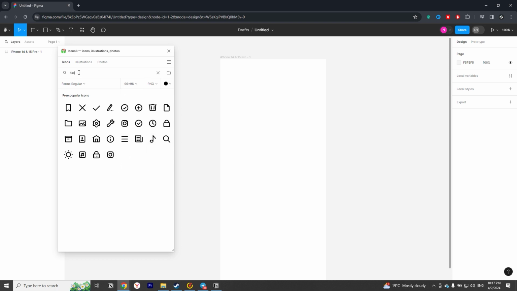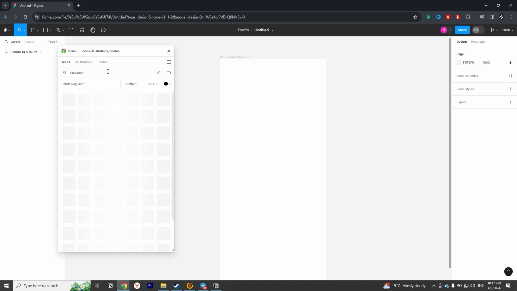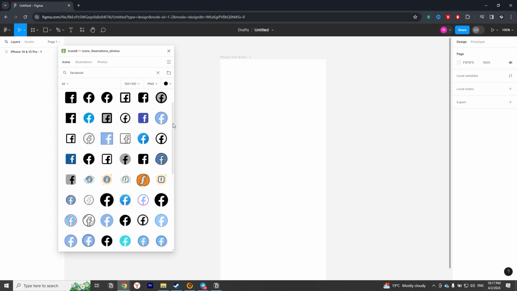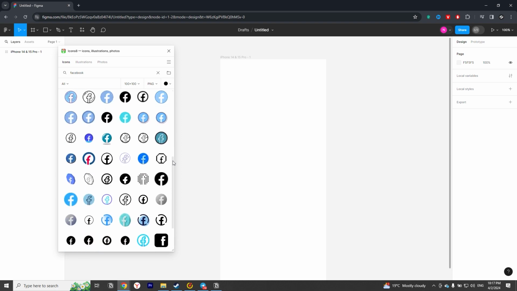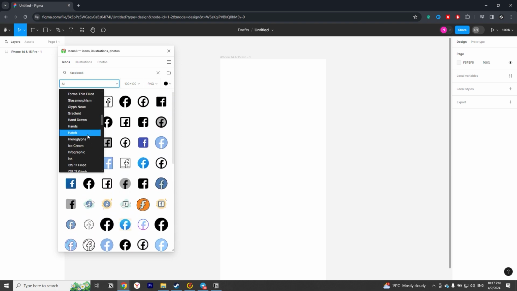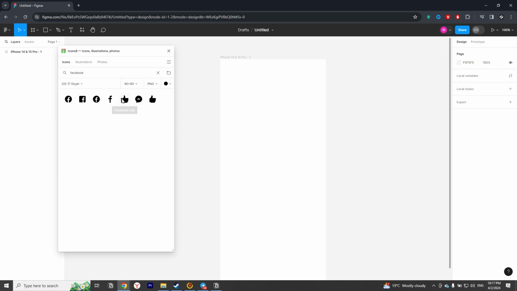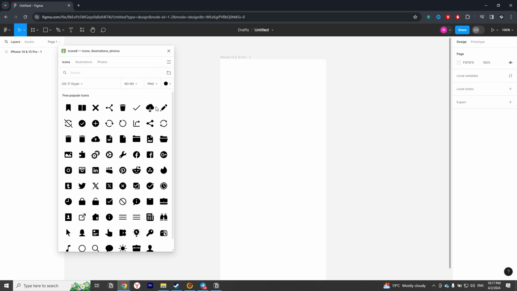Let's find an icon of the social network Facebook. Type the name of the icon here and press Enter on the keyboard so that the search starts. I didn't get a search result because I have a specific icon style selected, so let's search among all icons by selecting all. Alright. As you can see, we have found a huge number of Facebook icons, from simple and minimalistic to 3D icons. There's a lot to choose from.